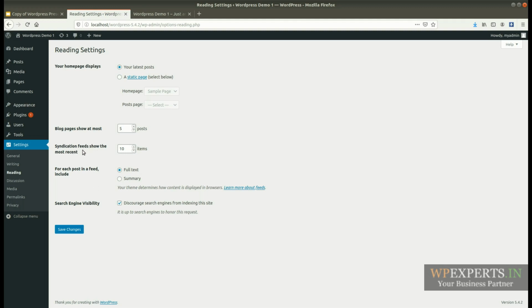This is for the feed. Okay, it's for the RSS feed, and for each feed here you can define the option. If you want the full text of the post content in the feed, you can select the first option, and if you want to show only a summary, you can select the second option. And the search engine setting I have already explained during the setup of WordPress.